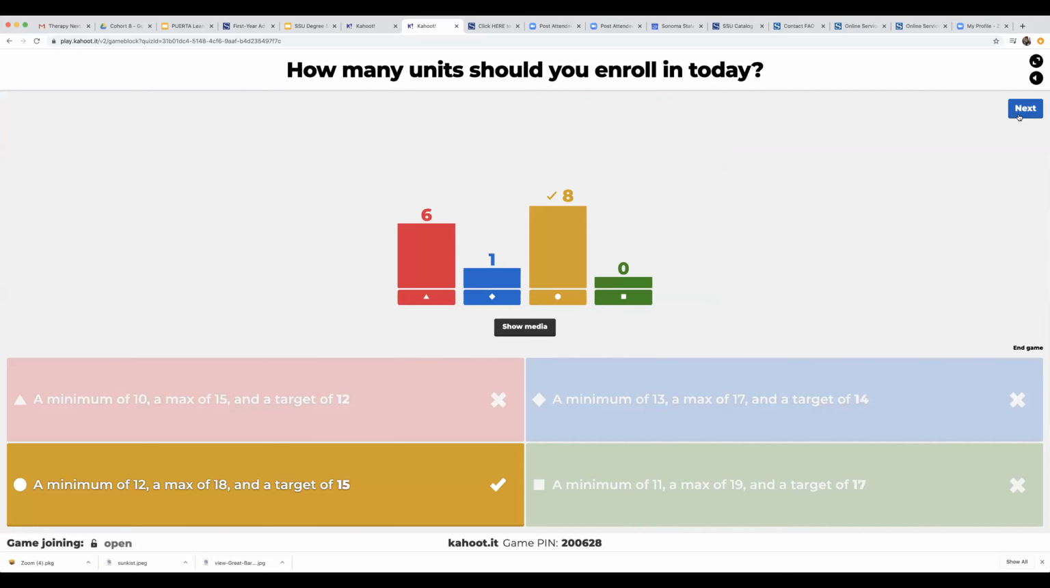It is a minimum of 12, a max of 18, and a target of 15. So if you wanted to take more than 18 units, you'd have to fill out a petition form to take more than 18 units. But the minimum is 12, and the target, again, which we talked about in the other question, is at 15.